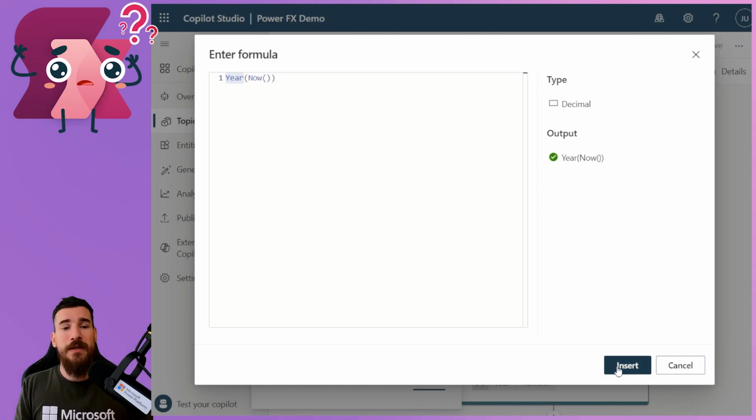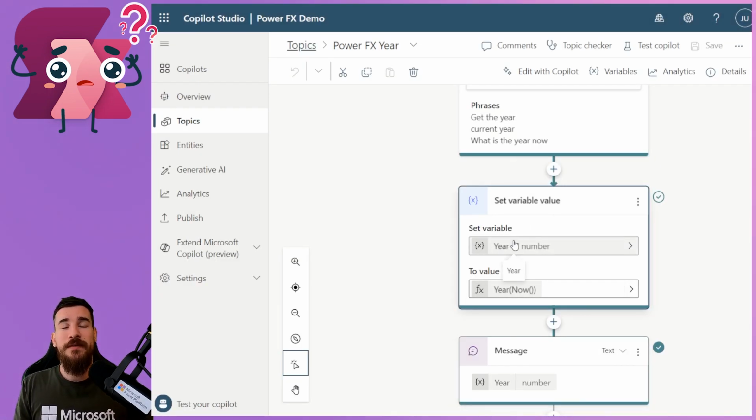Now, what I'm doing to do this is I'm just storing this in a variable just to show you how this is going to work. So it's going to get the now date and time. It's going to extract the year and it's going to save the year in a variable. And then I'm just using a message just to send it back so that we can see it pop up on the screen when we're testing it. Okay, so let's give this a go then.